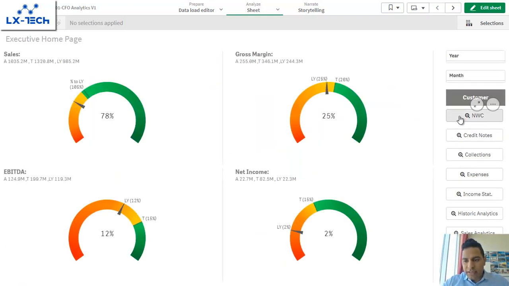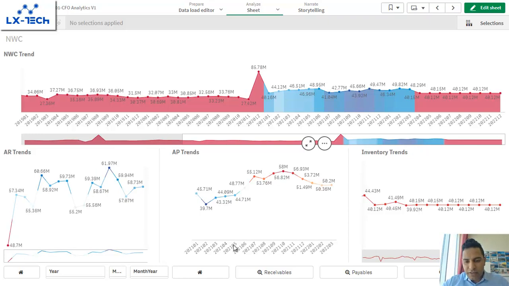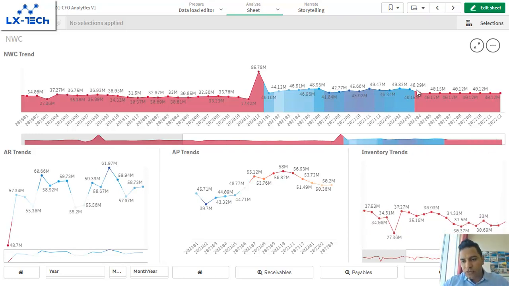Let's get into the second dashboard, net working capital. In this dashboard, you'll be able to see the net working capital trend. At the same time, you'll be able to see the AR trend, receivable trend, payable trend, and inventory trend. In this application it also lets us know the prediction for the future, how AR and AP are expected to be based on inventory levels. We'll be able to see net working capital for future months as well.